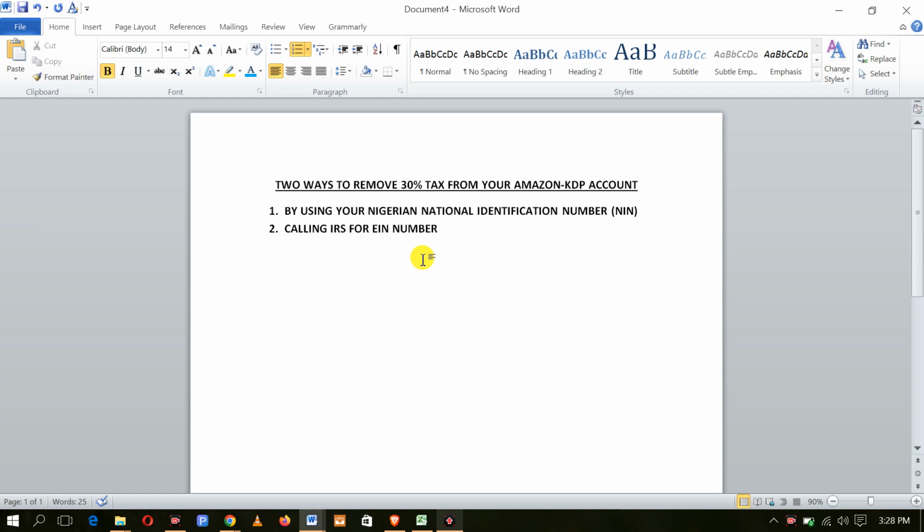So there are two ways you can do this. The first one is by using your Nigerian national identification number, that is your NIN. The second one is calling IRS for what is known as the EIN number. So you can use your EIN number to remove the tax. You can also use your national identification number to remove your 30% tax from the Amazon KDP account.